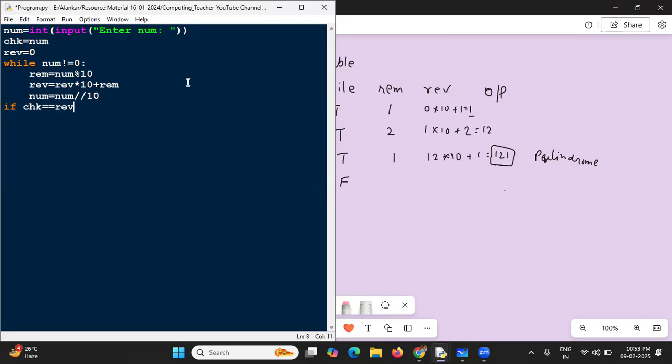So if my chk, the original number, is equal to my reverse of the number, then print palindrome, else print not a palindrome. I hope I haven't made any careless errors while typing. Let's see if there is an error message. We'll understand the error message as well and we'll rectify it. So Control S, then run. Let us run this program.